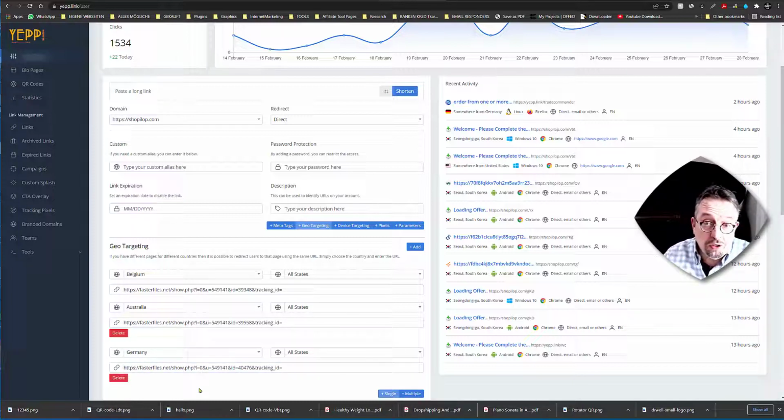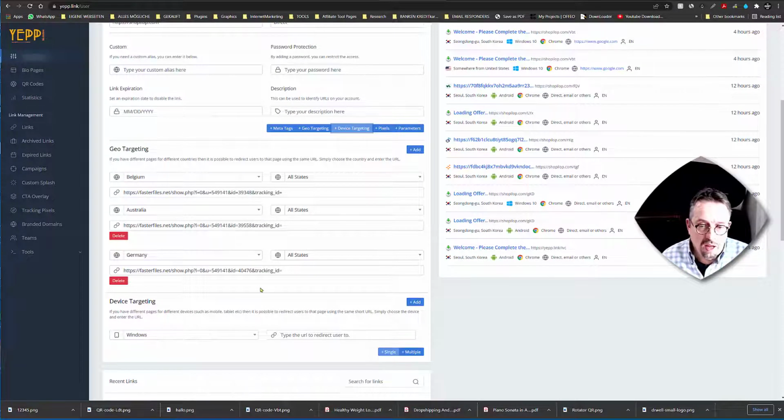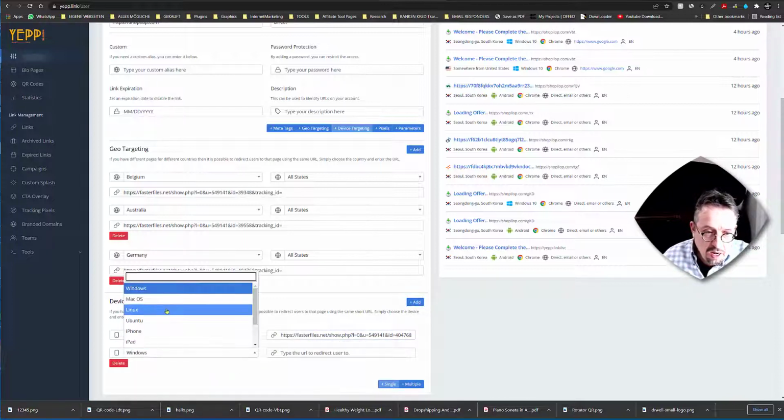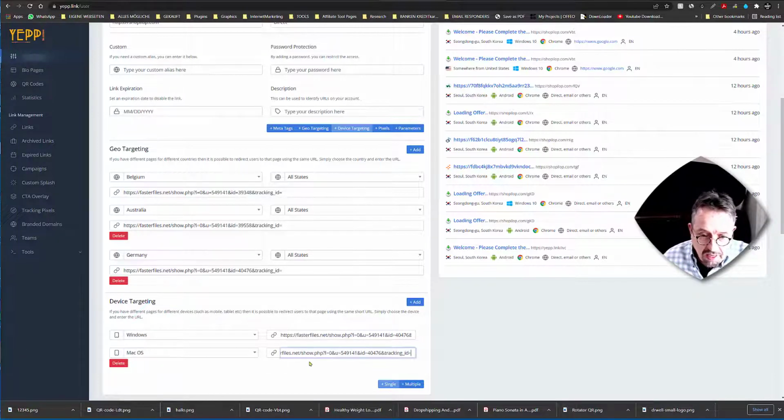So what else could we do? You already saw that we can even do device targeting. So since these are all desktop offers, I would go ahead and click now. I have this German offer here, copy it. So I'm already here in targeting. It asks for Windows, so I'm clicking here for Windows and pasting my link for the German offer. Then I'm using Mac OS and pasting again the link for the German offer. So this link will only be shown to people from Germany using their desktop.